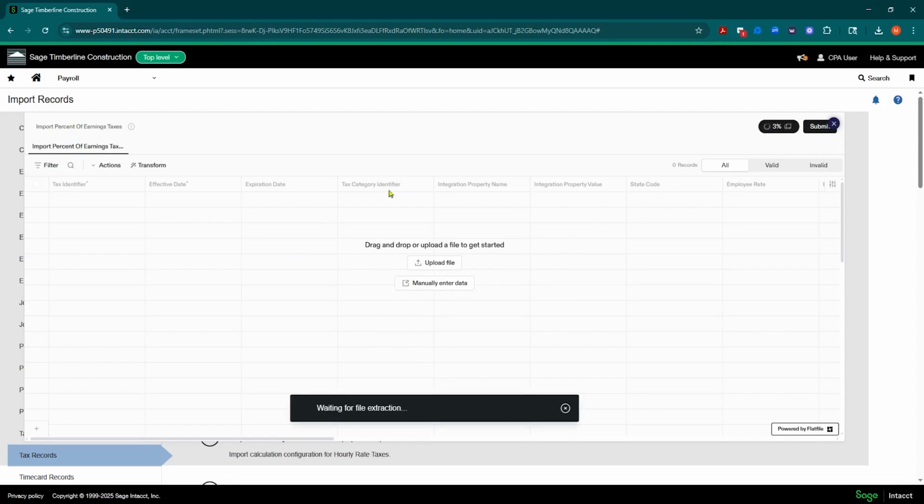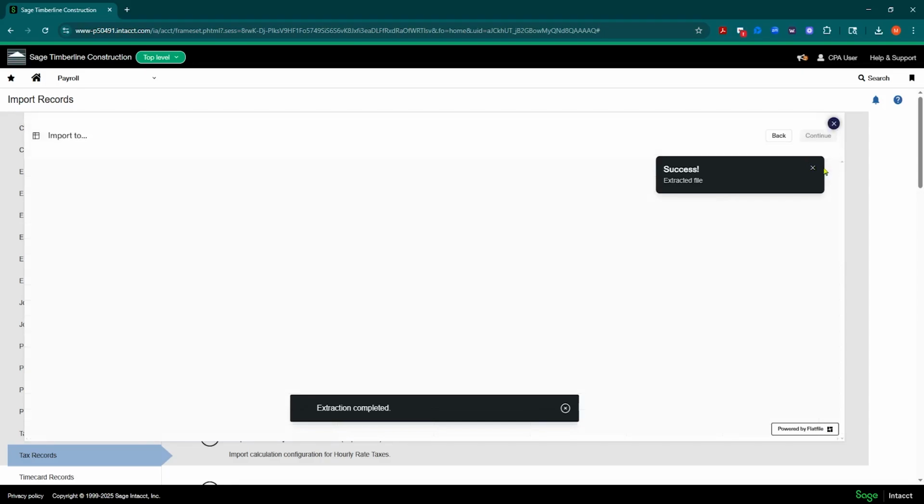So just to give you an example of how this will work, we'll let it upload and read it. And then it will give you a mapping of the columns to import. You shouldn't have to touch these columns. They should already map up automatically. We'll just wait for that to finish.